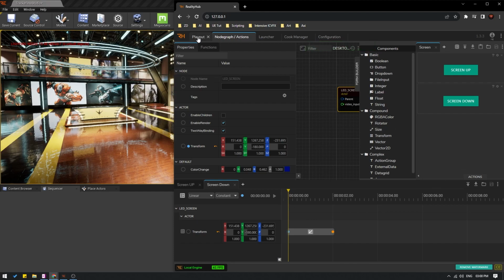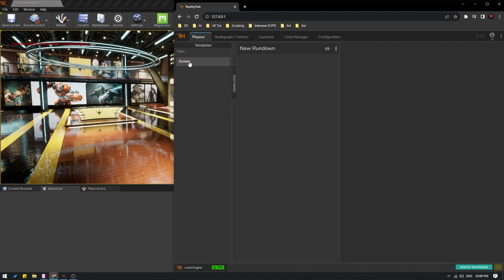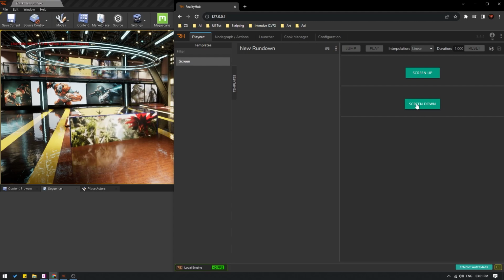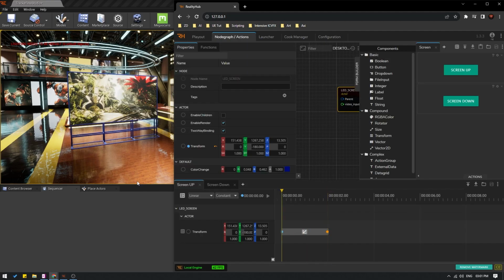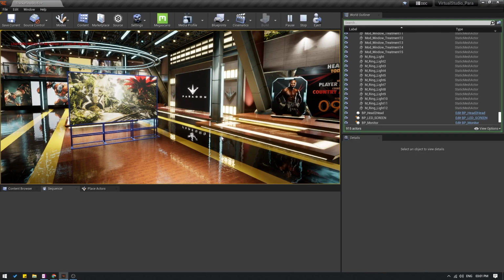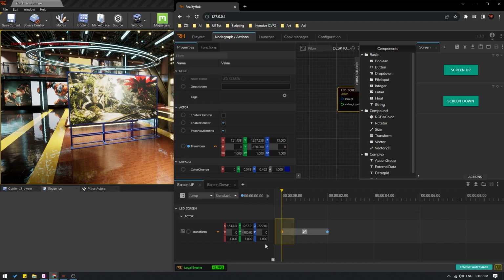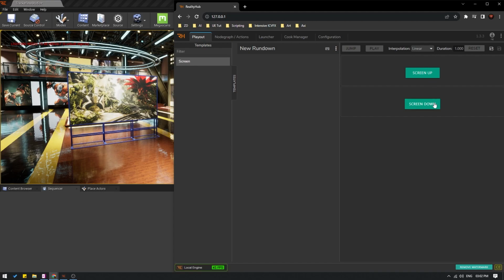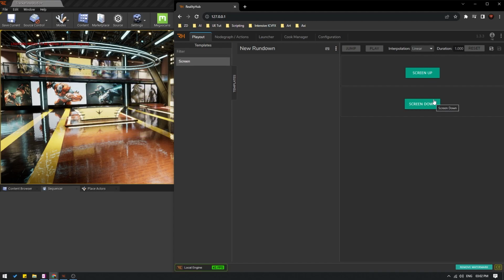And now, if I come to my playout tab, you can see that in the templates, I have the screen and I have these two buttons. Now, the operator can easily do a screen up and screen down. In a situation like this, if you want to move the screen somewhere else, you can just add the keyframes over here and here. Previously in the sequencer, you would have to stop it and open the editor and go to the sequencer. But now you can just change the keyframes over here, which is much faster. So this is how you animate the virtual screens using the sequencer and the action.